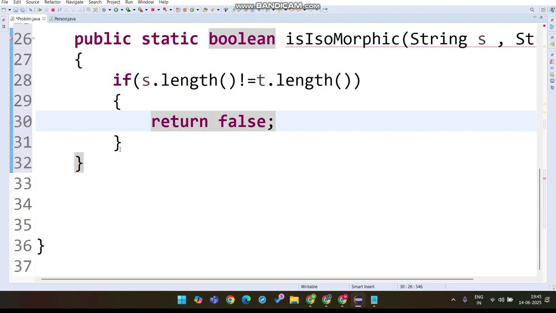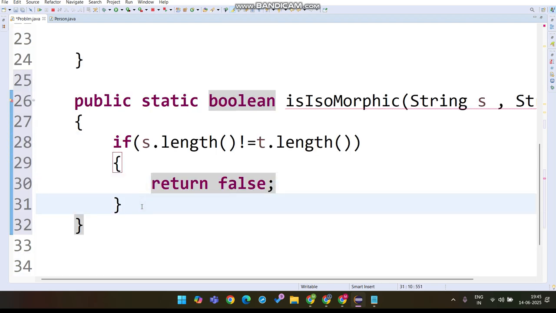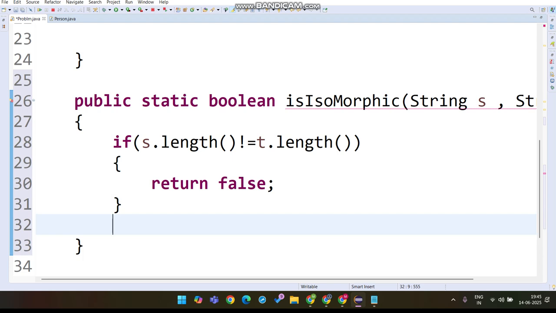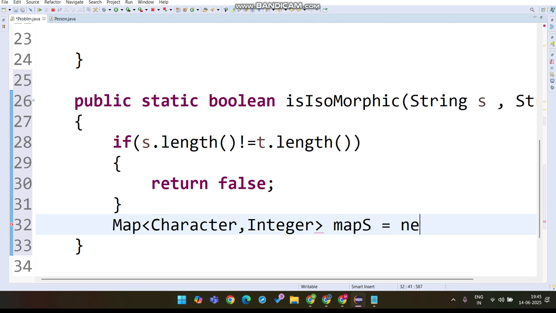Then we will be declaring two hash maps, with character as the key and integer as the value, and mapS equals new HashMap.